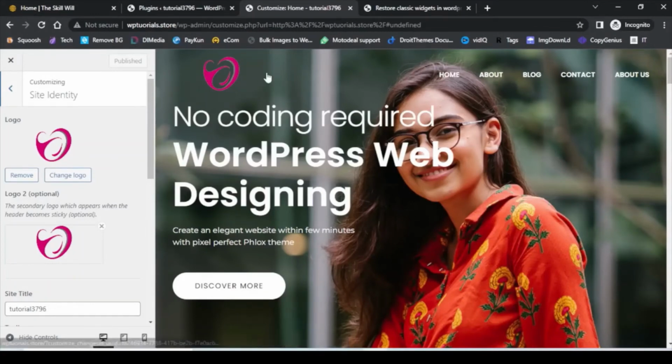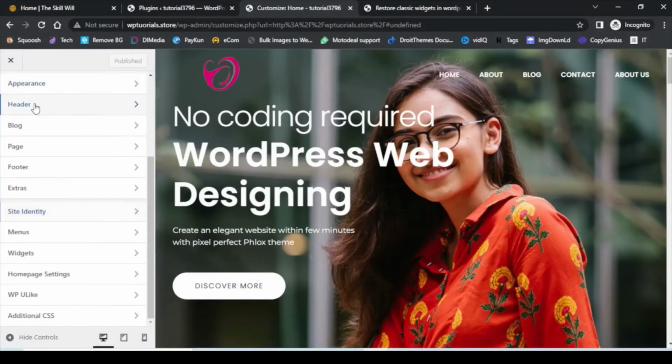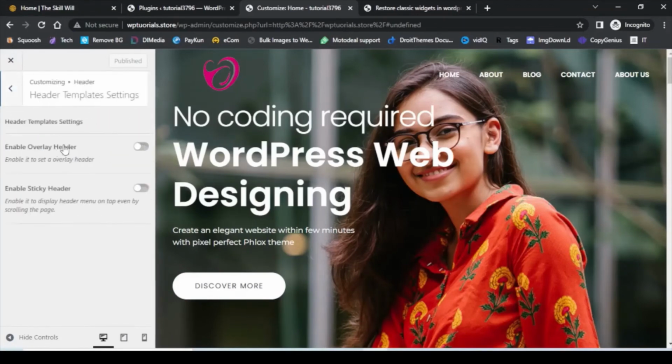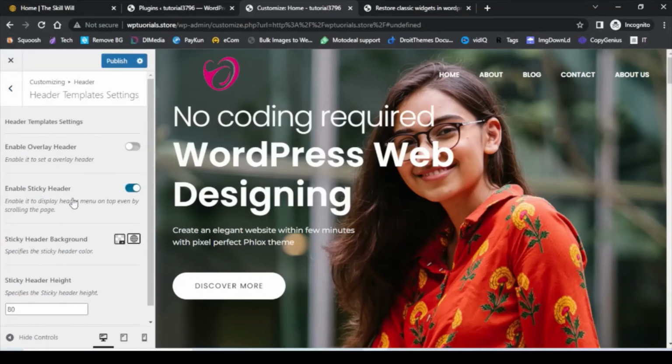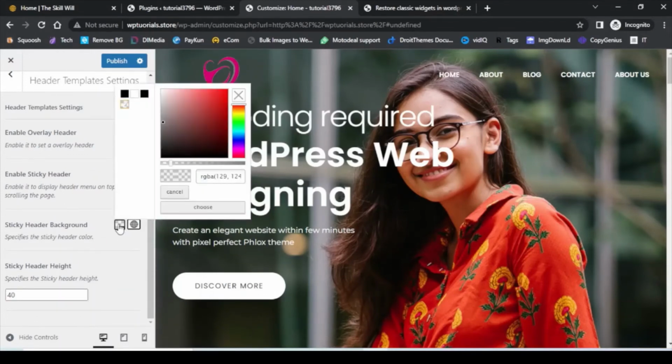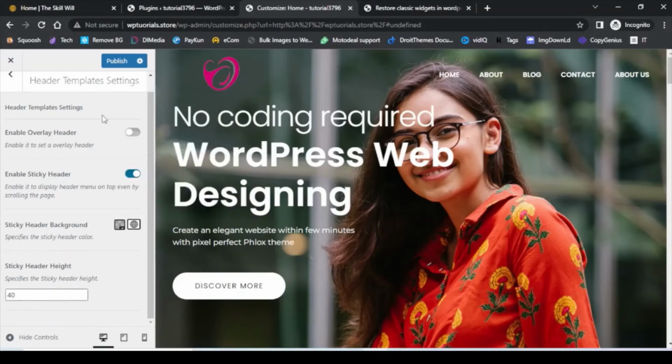So let us now make this header a sticky header. And for this, let us go to the header and go to header templates setting. Here you will see enable sticky header. And if you enable this, you'll get different options for the sticky header. So let us make the sticky header height 40, and let us change the background color. So I'll make it a little black and now publish it.